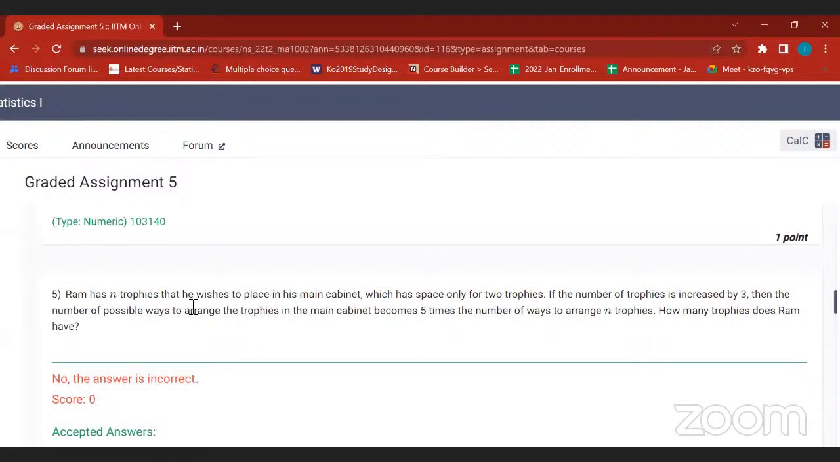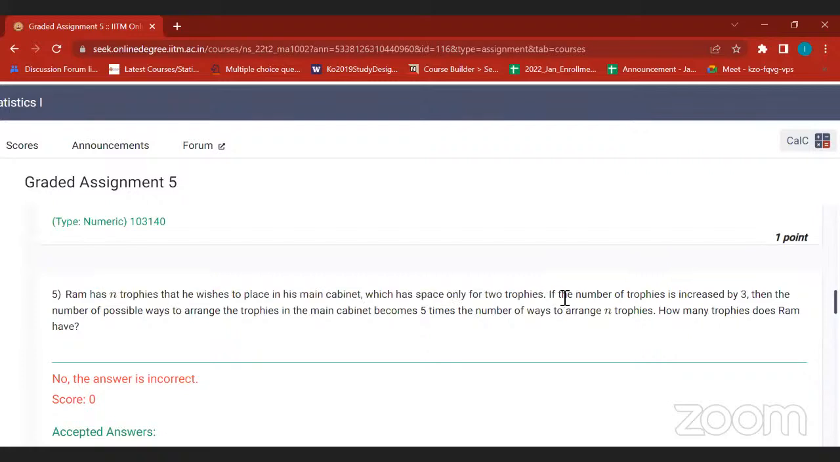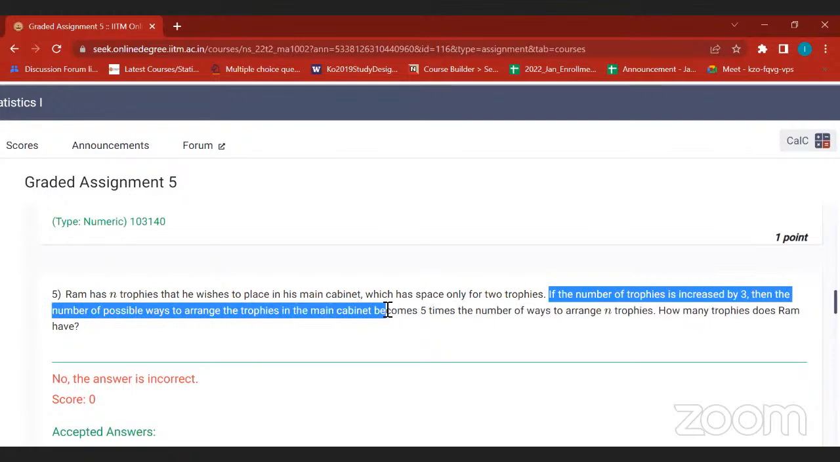Okay, see, if you go statement by statement, Ram has n trophies, right? And which are to be placed in the main cabinet, which has only space for 2 trophies. So in general, out of n trophies, you can only place 2 trophies in the cabinet, right? If the number of trophies is increased by 3, then the number of possible ways to arrange the trophies.